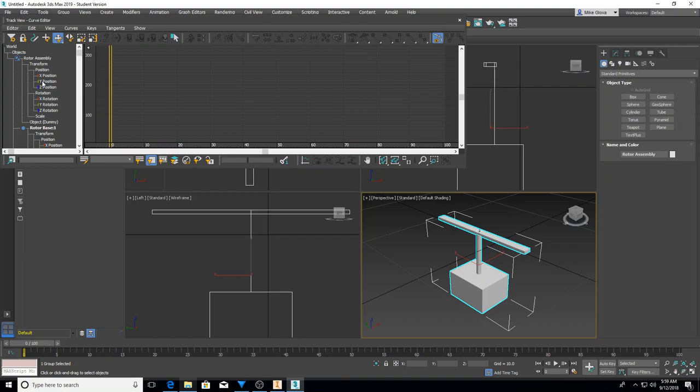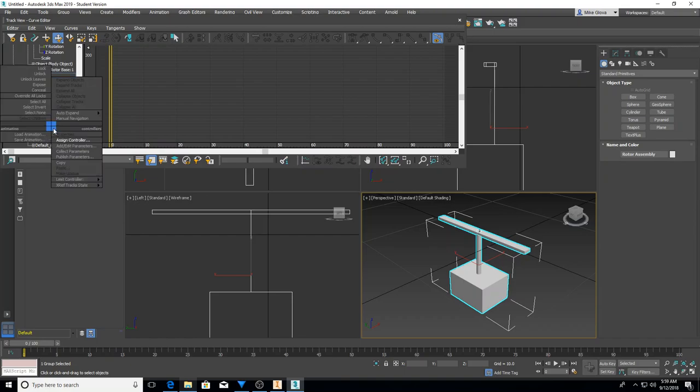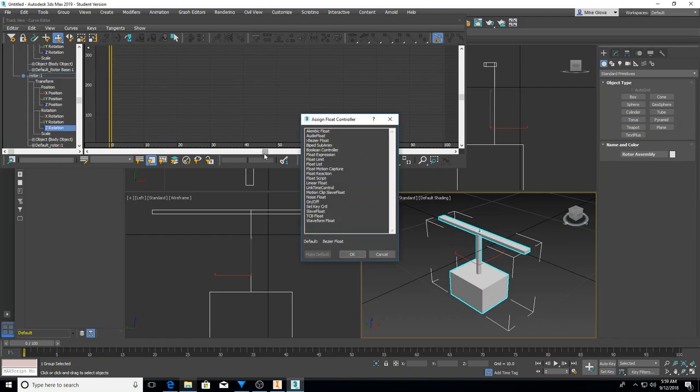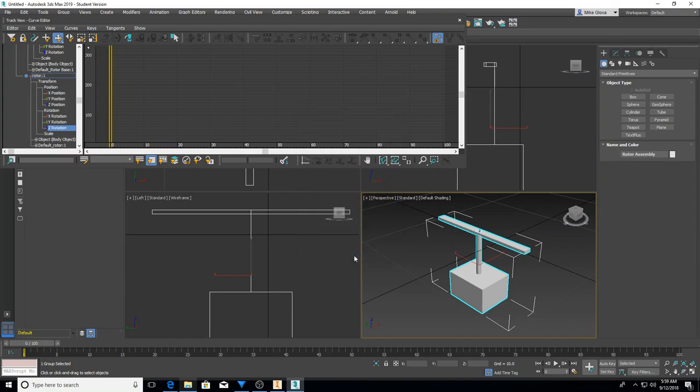So here's your rotor assembly, but what we want is the rotor, not the rotor base, but the rotor in this example, and we want Z rotation. So I'm going to right click on that, assign controller, and there's a bunch of different things in here. It's beyond the scope of this lesson to go over all of them, but we're just going to go with linear float. Let's select OK.